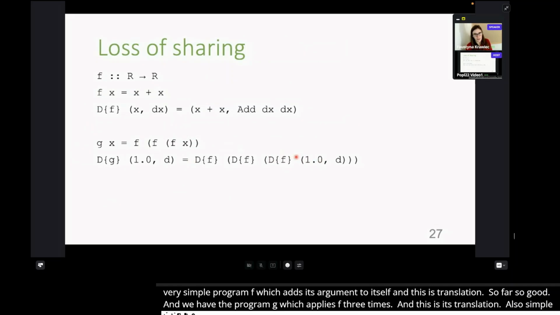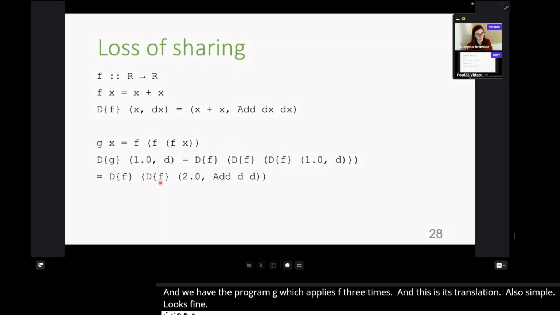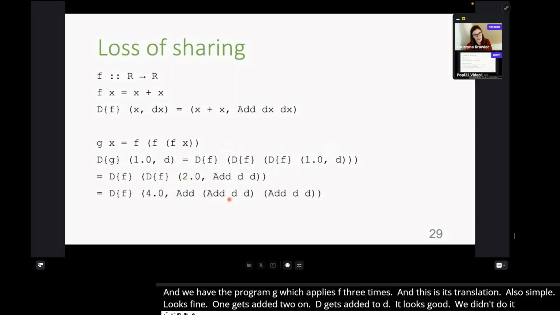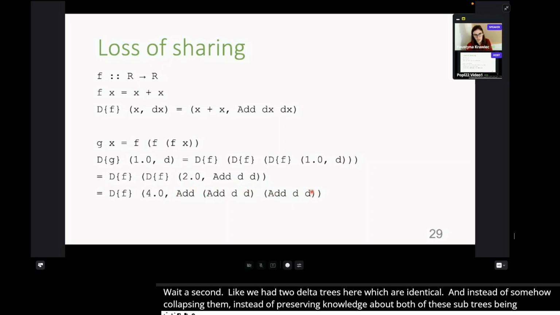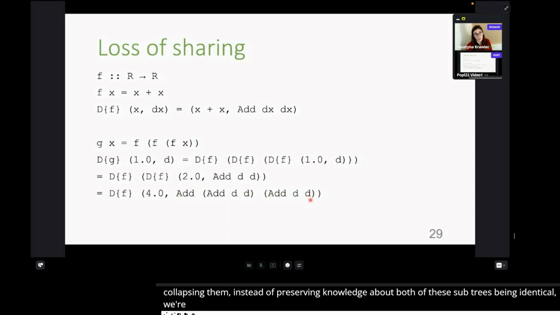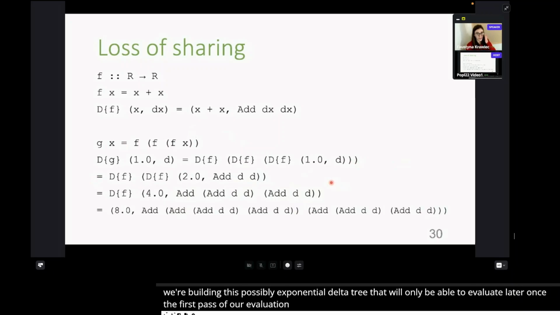But let's try to evaluate it. So 1 gets added to 1, we get 2. D gets added to D, well, we get a symbolic vector as DD, looks good. We do it again, 2 gets added to 2 is 4. But wait a second, we had two delta trees here, which are identical. And instead of somehow collapsing them, instead of preserving knowledge about both of these subtrees being identical, we're building this possibly exponential delta tree, which we'll only be able to evaluate later once the first pass of evaluation is done. So this will indeed explode. And this is bad. It's almost reminiscent of symbolic differentiation.